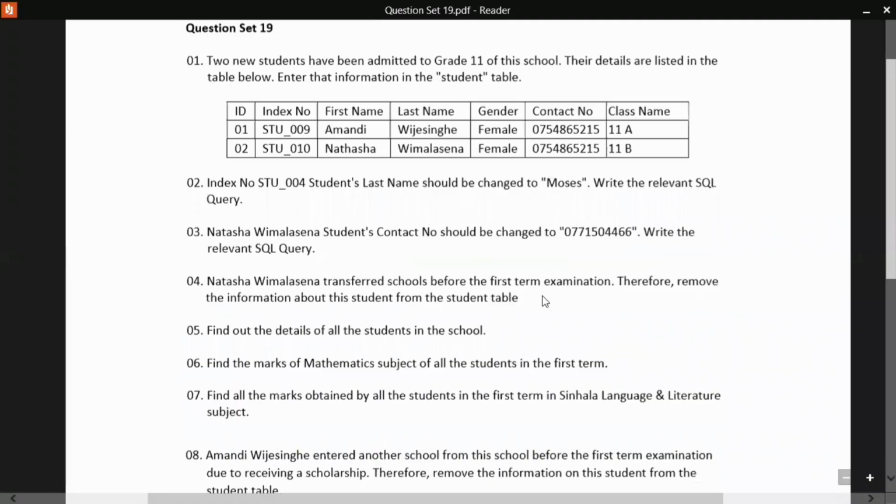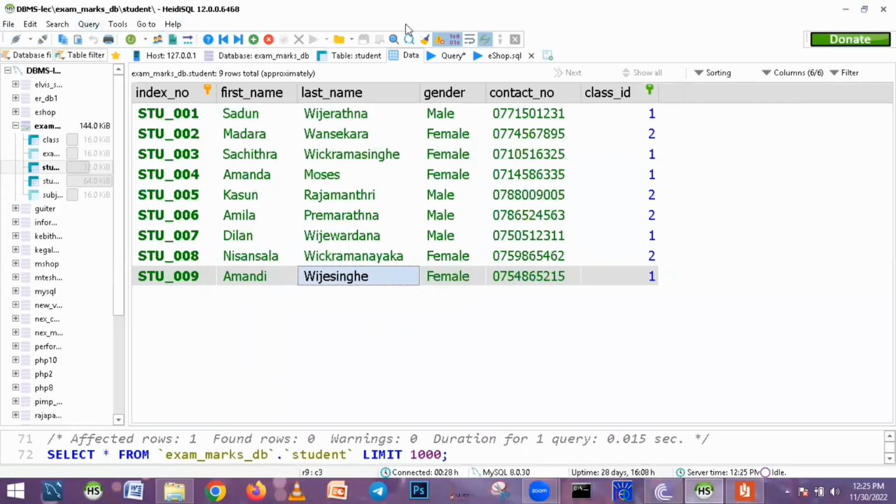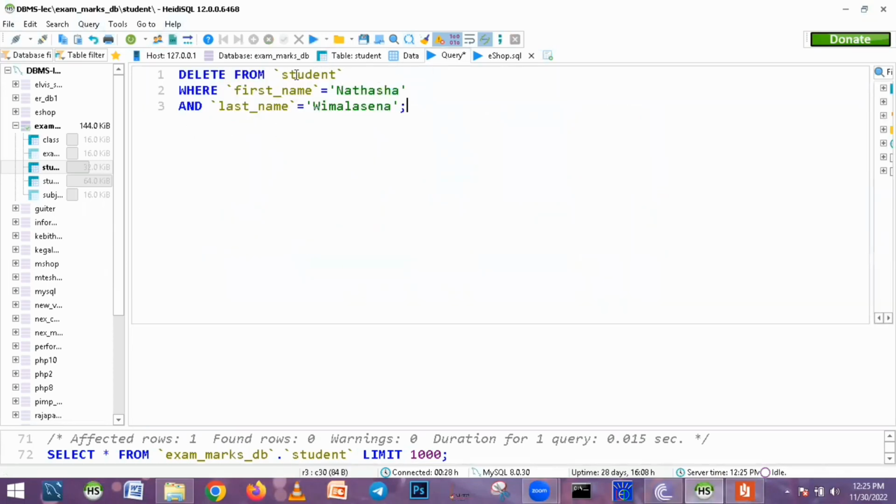All right. Now we did this. You can see the delete query. So delete from student table. I have two conditions, Natasha and Vimalasena, first name and last name. So using those two conditions, we can delete that student.